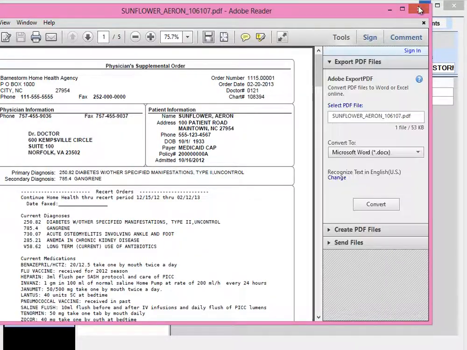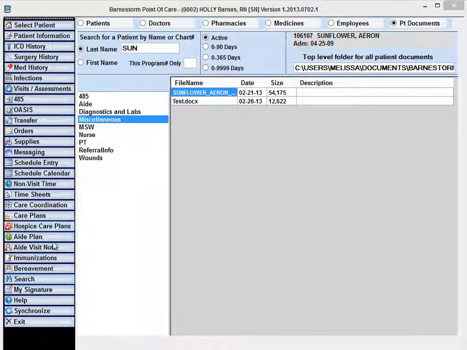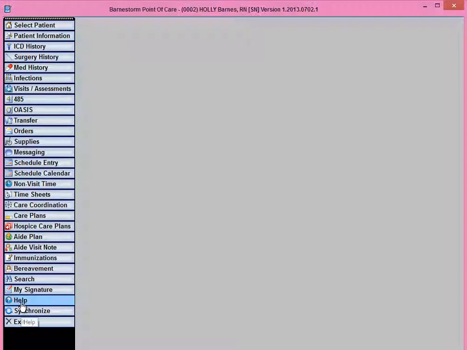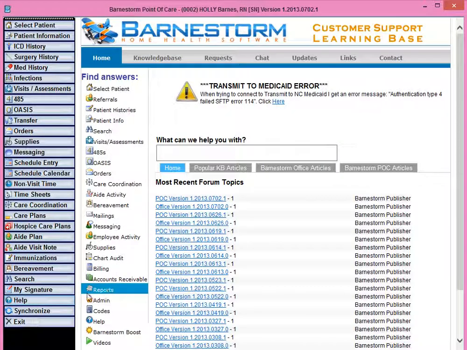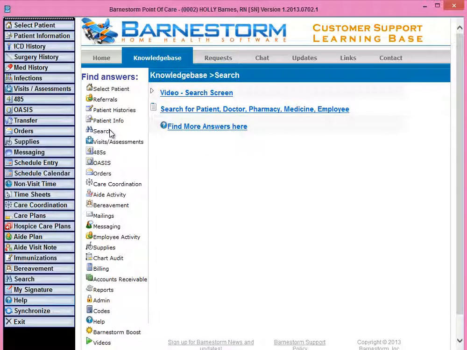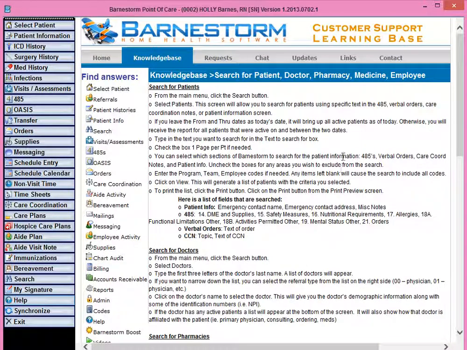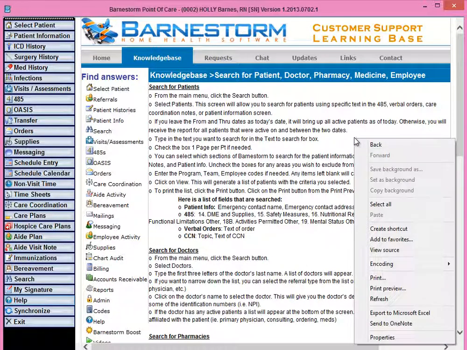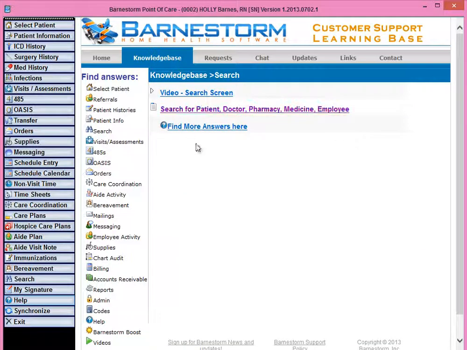For additional instructions on the search screen, click on the Help button located on the main menu near the bottom, and then click on the Search button on the Help page, and this will bring up articles with how-to instructions for the search screen. You can click on an article that you want to see instructions for, and when you're done, you can right-click the article and click back, and this will bring you back to the main list.